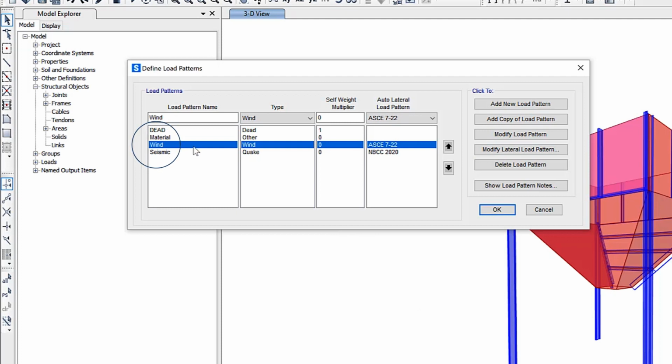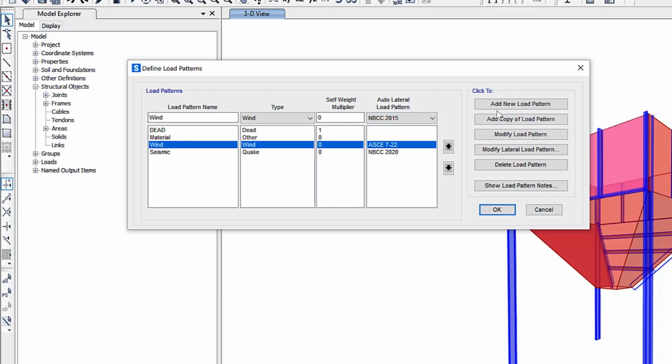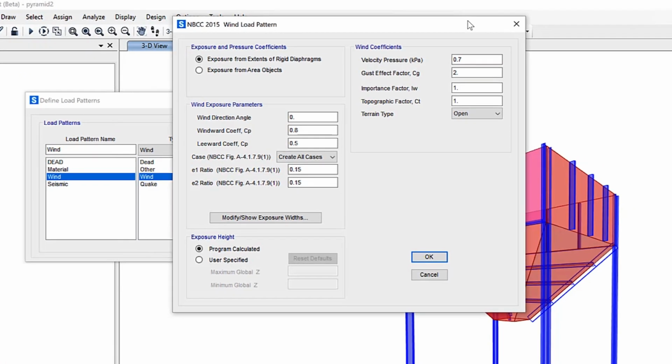And if we update the wind load, let's take a look at NBCC 2015. We can update the code here, modify load pattern, modify lateral load. And you'll notice for this specific code, NBCC 2015 now handles the dynamic procedure for open and rough terrain.